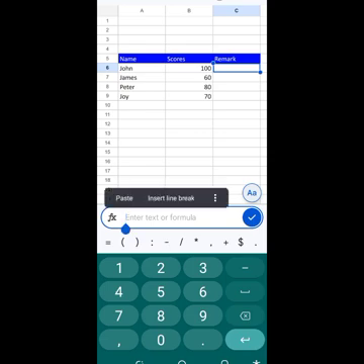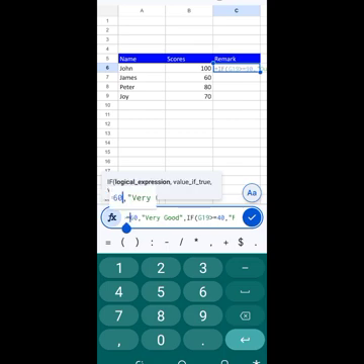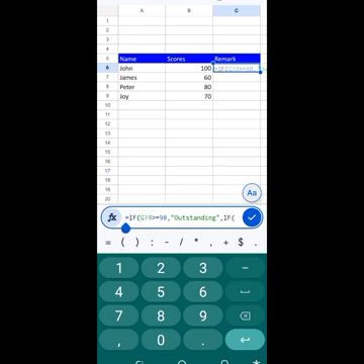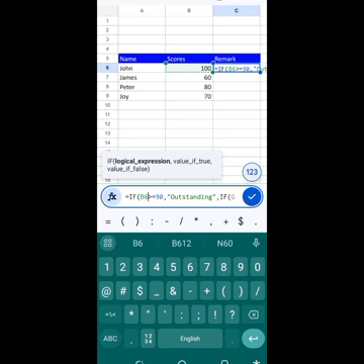Look at what I'm going to do. This is the function. Equal to IF, then the cell where you have the scores, which is B6. So I'm going to say, if cell B6 is greater than or equal to 90, it should return Outstanding as remark. That is all. Go to the next, then you put a comma.